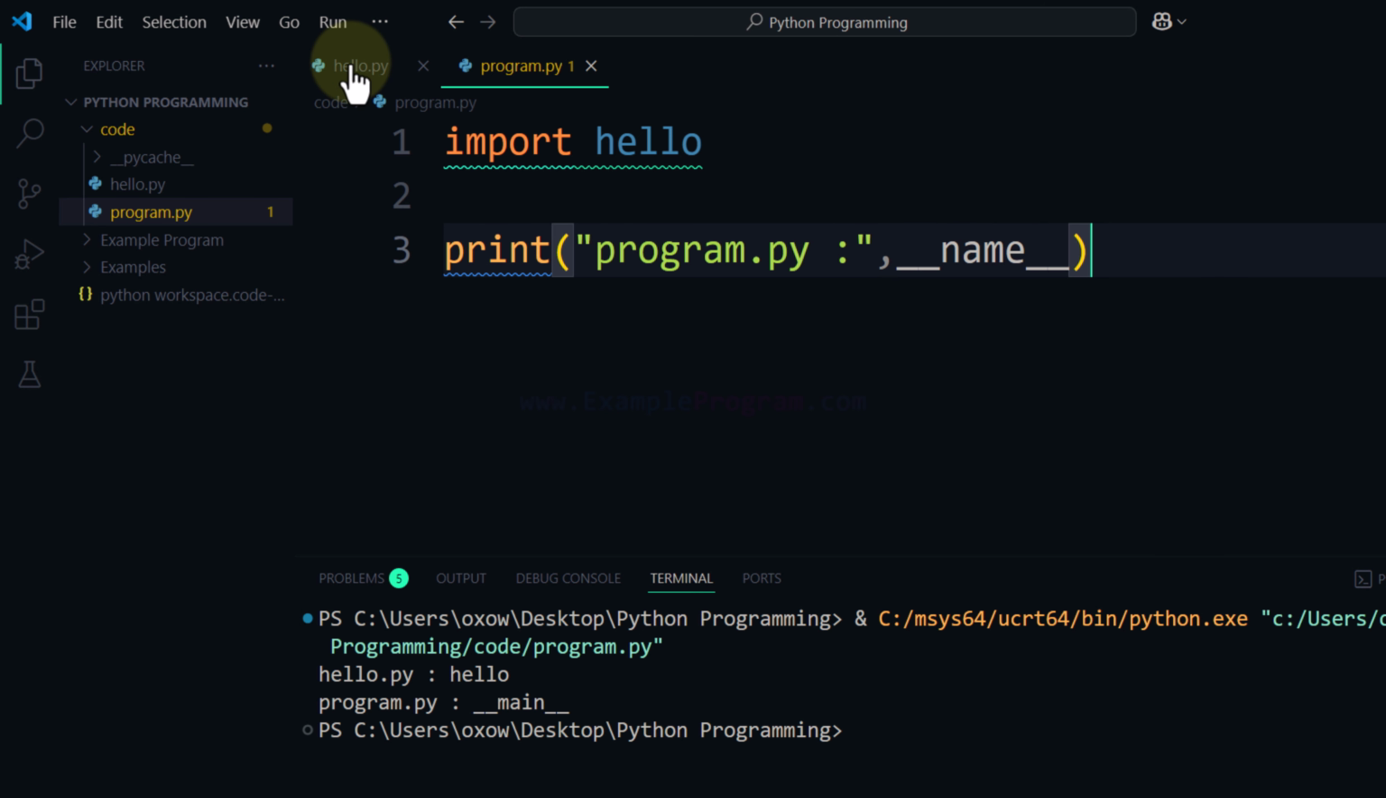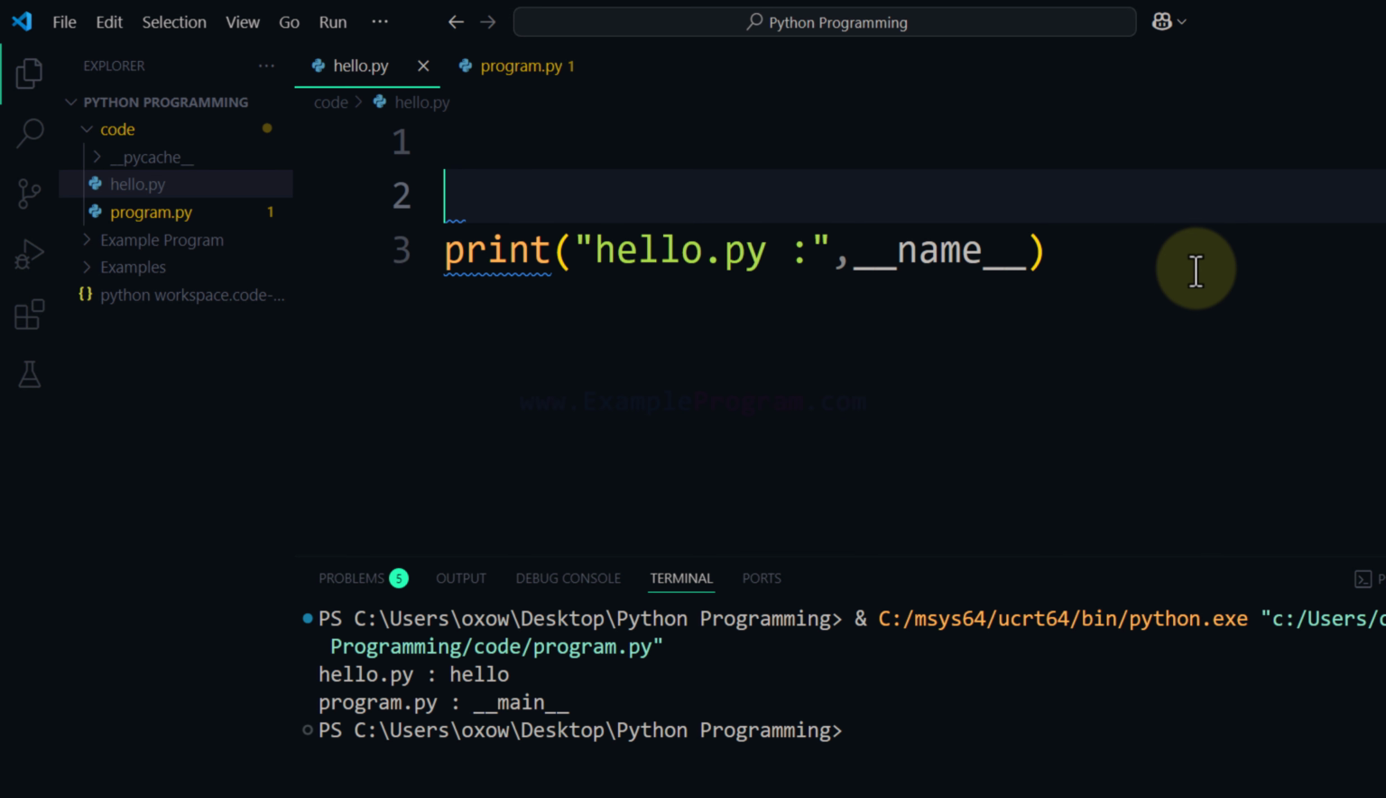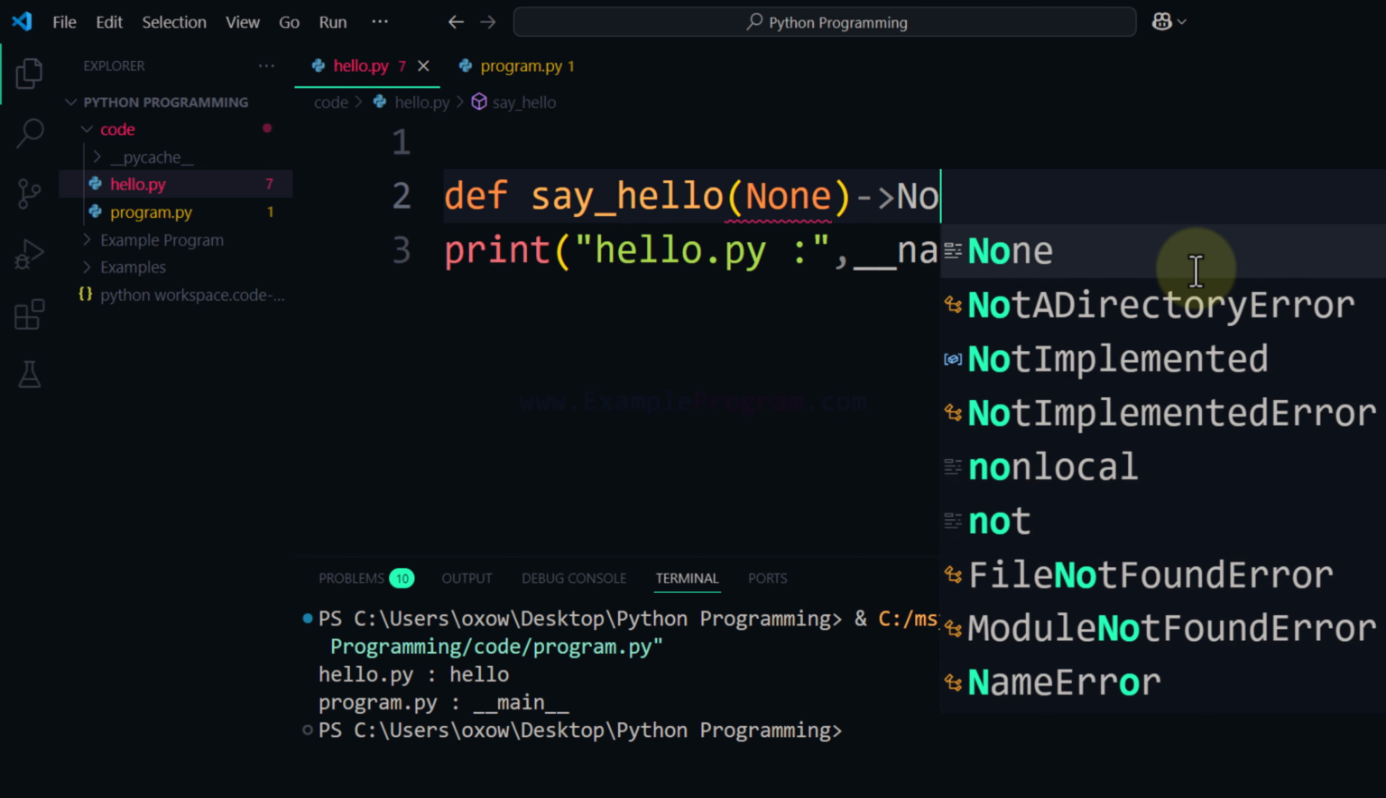Now here in this hello.py, if we place this print inside a function, for example, I will say hello, and it will not take any parameters and it will not return any values.